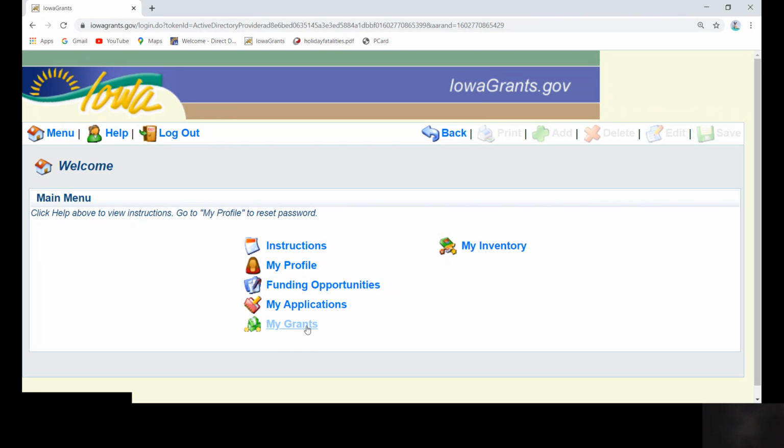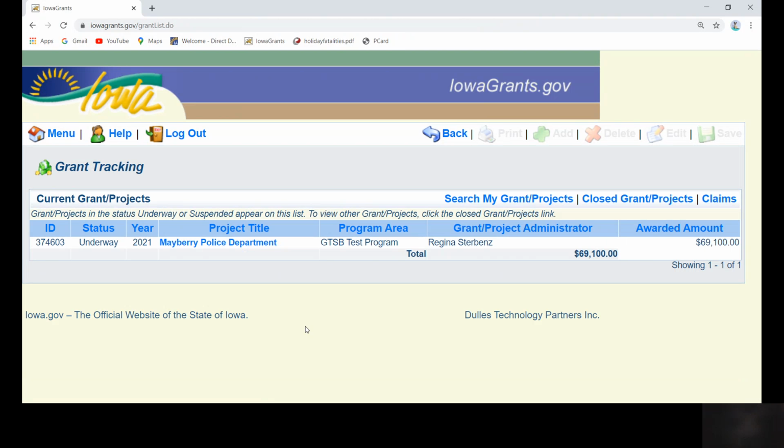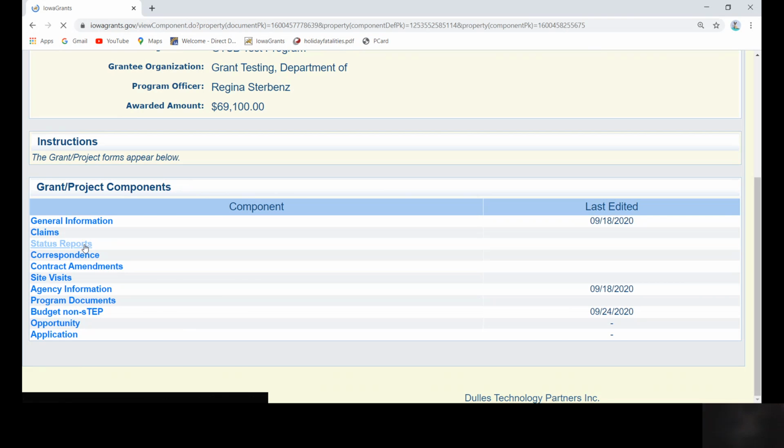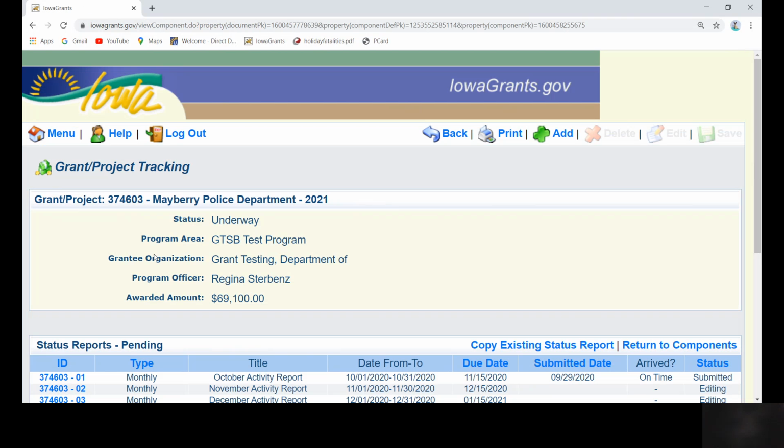Click on My Grants and then select Grant for current fiscal year. Today we'll be using Mayberry Police Department. Click on Status Reports and then click on Add at the top of the page.